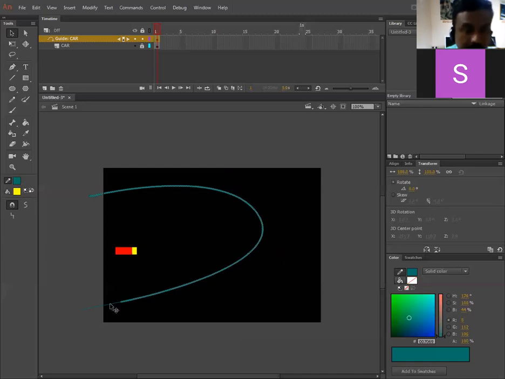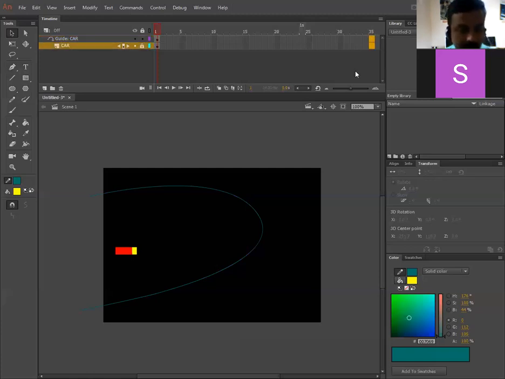Okay, so we have a path here. And we want this car to be moving along this path. For that, what we do is just stretch it, maybe 1 second, 2 seconds, whatever it is. I'm just highlighting like this. Highlight both the frames, and on the keyboard, you press F6 for inserting keyframes.